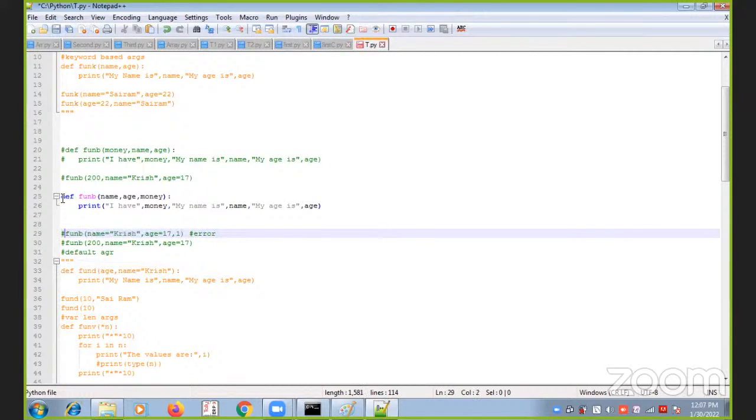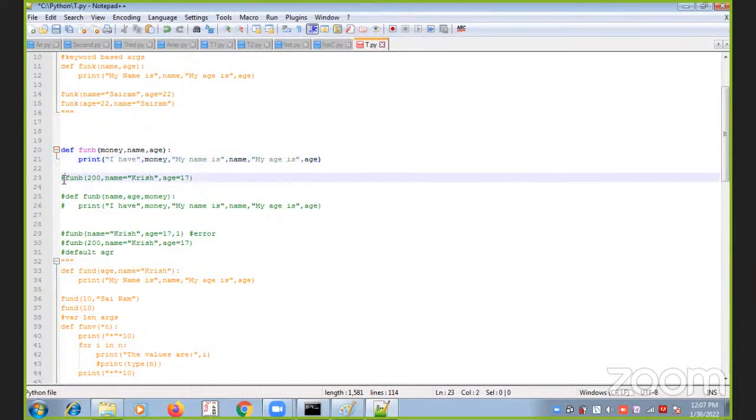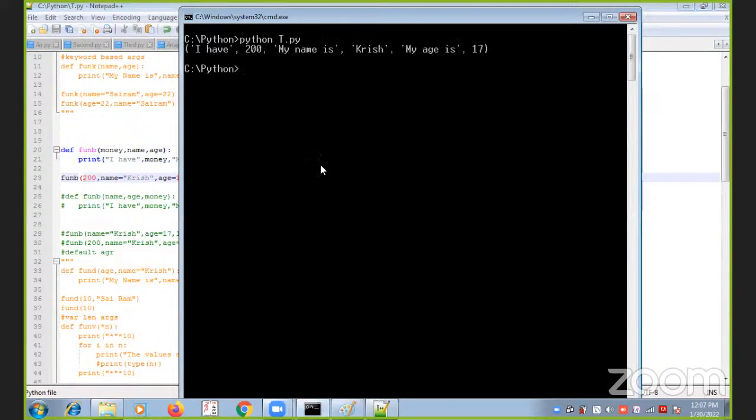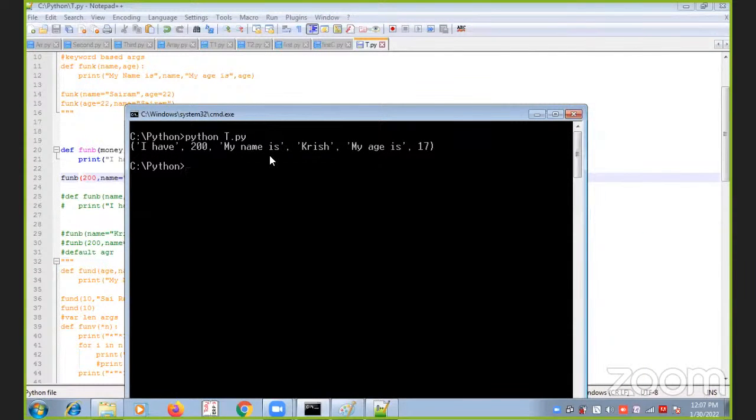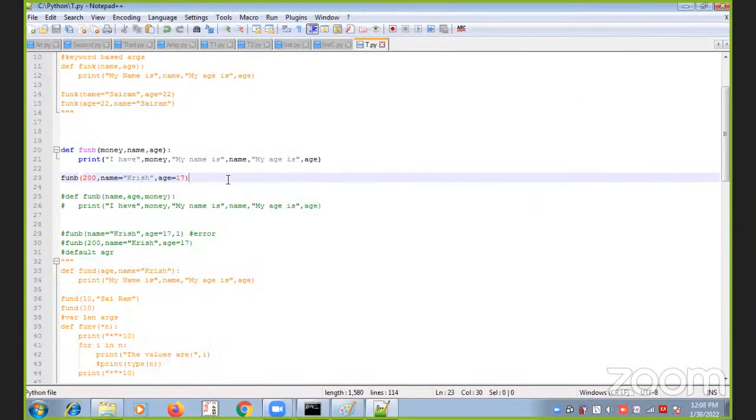Look here. So I am passing first positional and then keyword arguments. Now it will work. See, I have 200. My name is Krish. My age is 17. Clear what I was trying to explain?